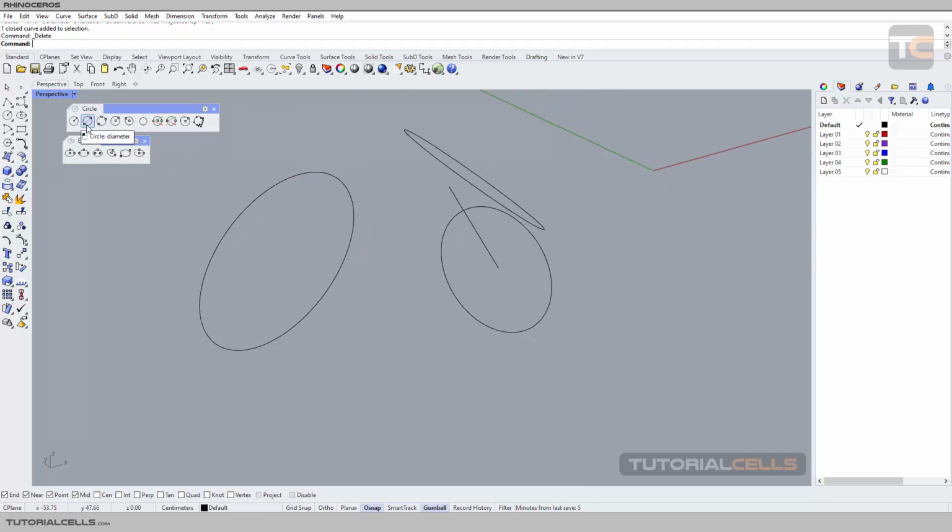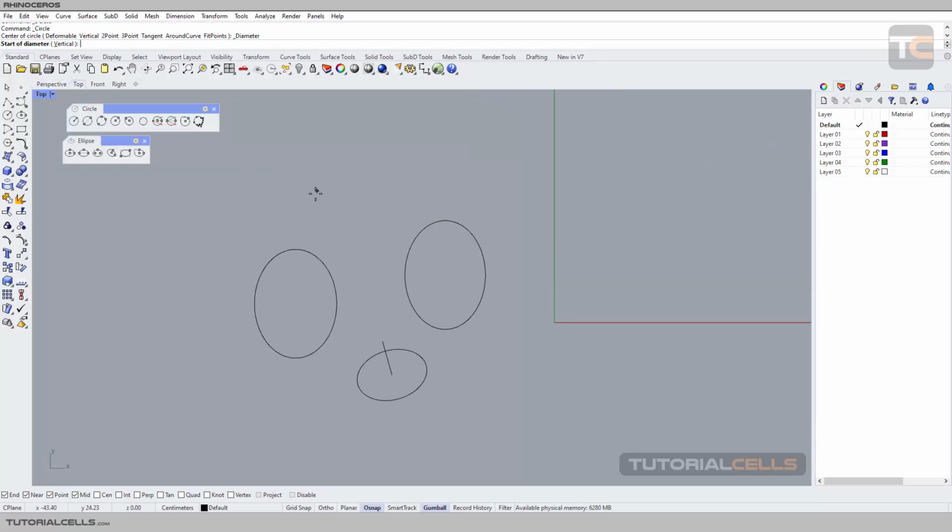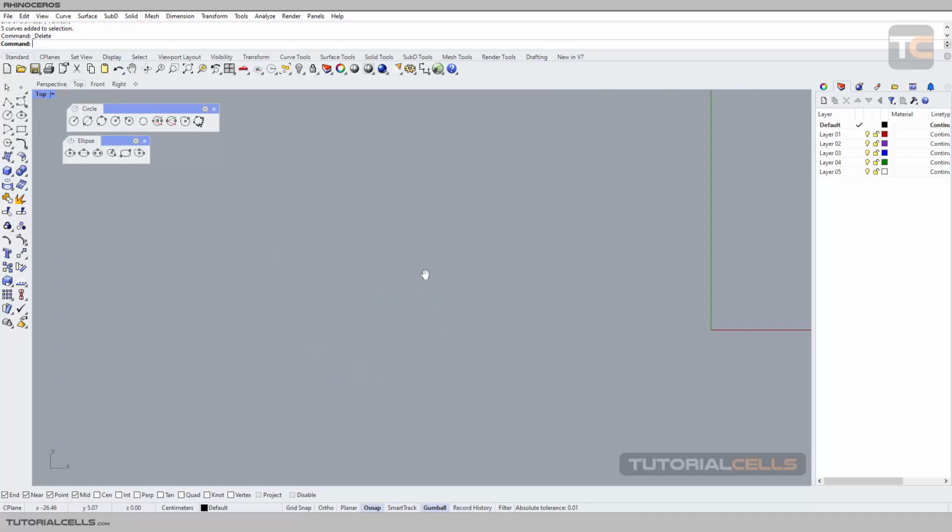The second circle is diameter. Going to the top, you can define your circle with a diameter. First click, then the second click defines the diameter. You can type any number there. Simple. Or you can set it vertical. The vertical icon is here.